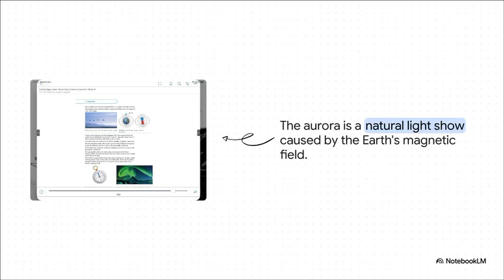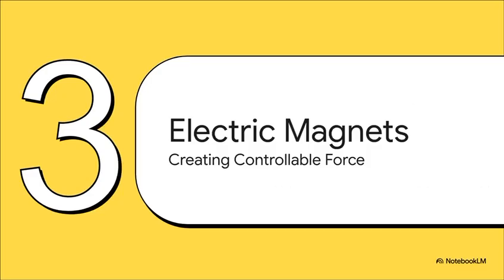Where that shield interacts with our atmosphere, we get one of the most breathtaking shows on Earth, the aurora, the northern and southern lights. Just beautiful. Okay, so natural magnets are awesome, for sure, but their power is always on. You can't just flip a switch. So what if you needed a magnet that you could turn on and off whenever you wanted? Well, that's where things get really interesting, and it's all thanks to electricity.